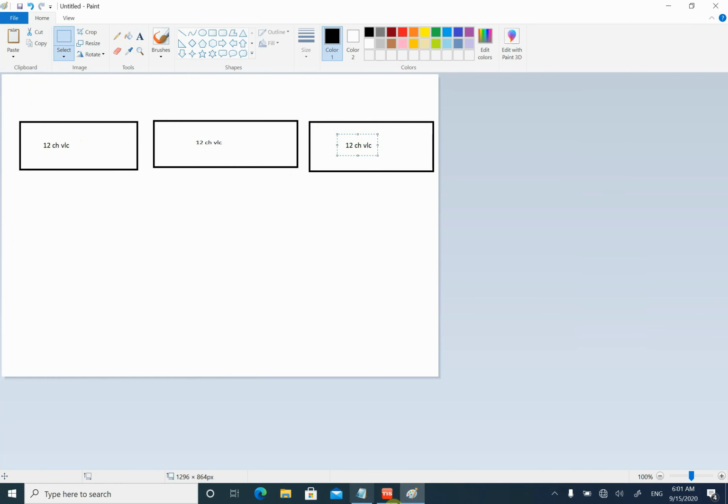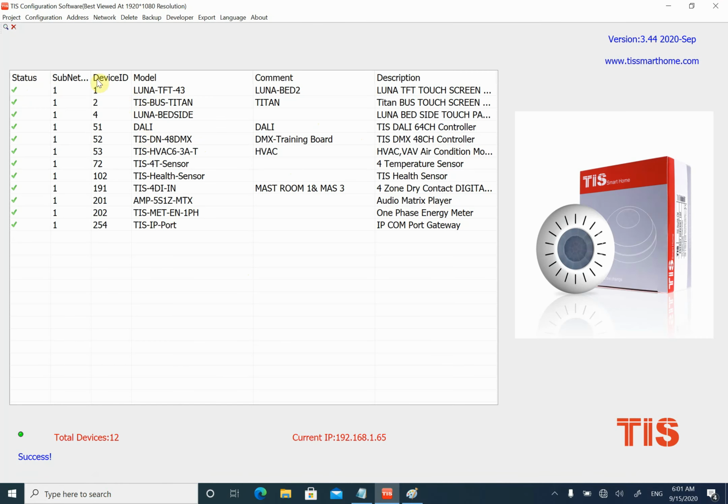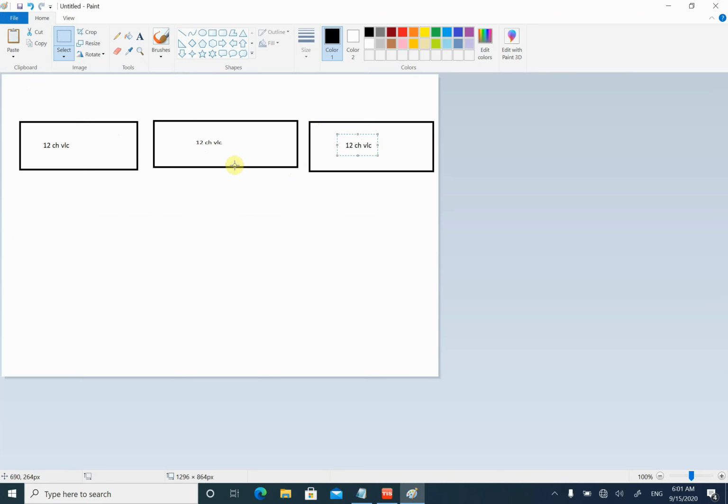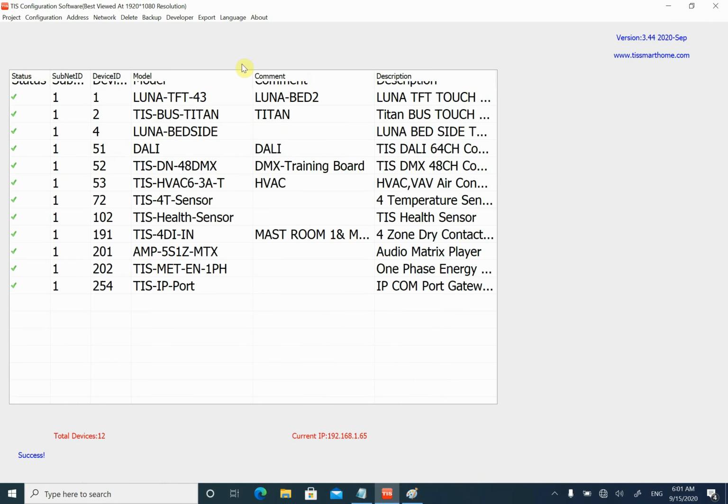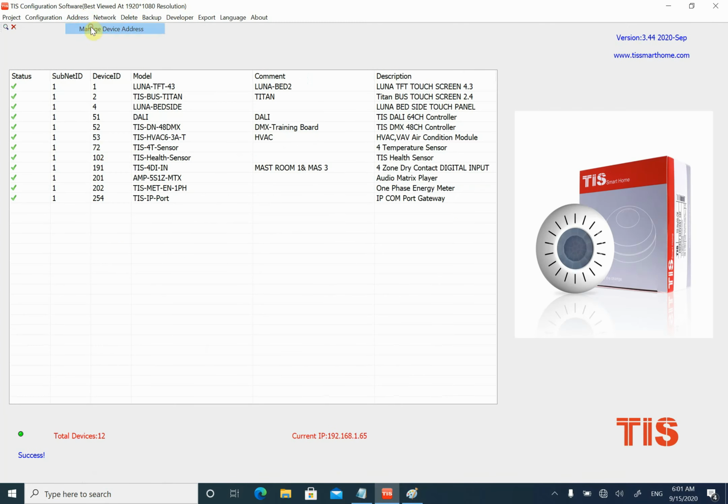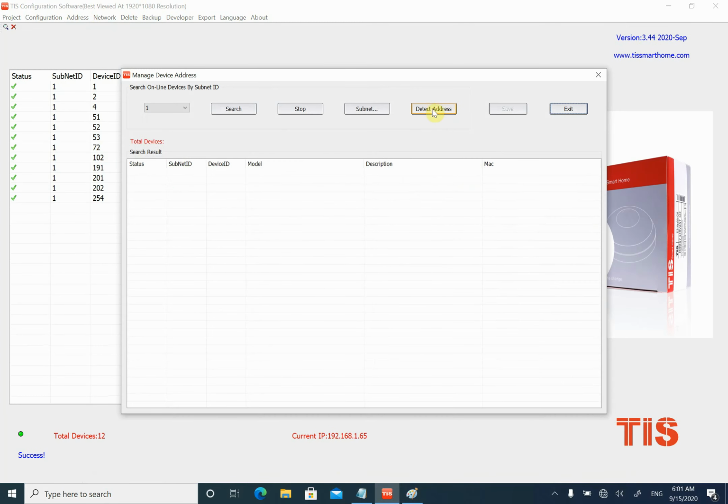Okay, and when we search on the TIS dev search here, we find that we have three VLC with different addresses: 51, 52 and 53. Okay, but how can we find which one is 51, which one is 52 and which one is 53? Maybe this one is 51 or maybe this one is 51. How can we find that? It's very easy. We have another method to detect our device, detect address.